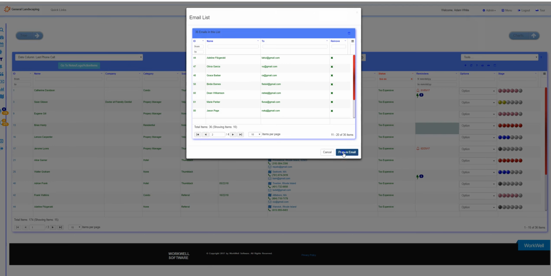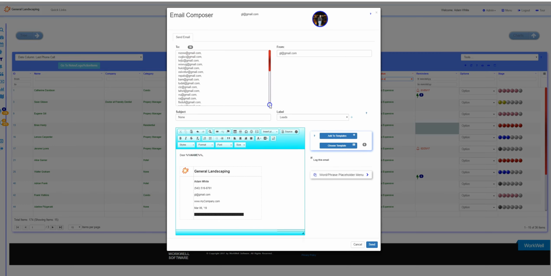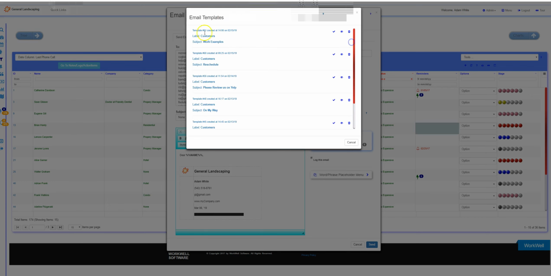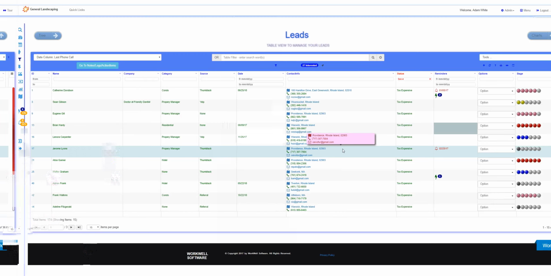When we're satisfied that the list is correct, we click Prepare Email, and the Email Composer pops up. And we notice that all 36 emails are listed in the To list. And then we need to prepare the email. Typically what we do is we choose a pre-existing email that we've created for this exact situation. So we find it in the template list, we choose it, and then we click Send. Please consult the series of emailing and texting videos for a more thorough understanding of how to do it.